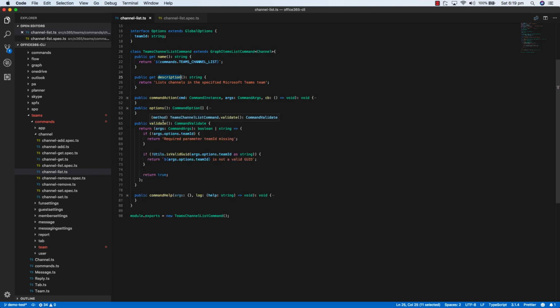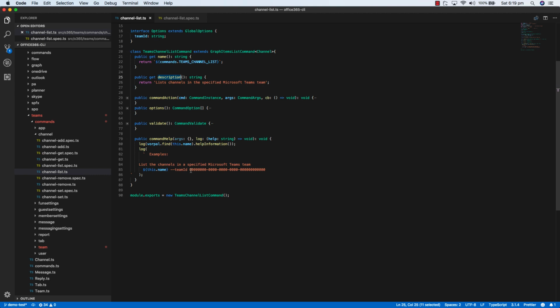Validate is another function in every command which validates if there is a required parameter or if a parameter should be in a particular format. For example, in our case, we have to check whether it's a valid GUID. You also have a function for command help, which lets the user understand how to use this particular command if they are passing a wrong argument or passing the name incorrectly. So that's the structure of a command in Office 365 CLI.